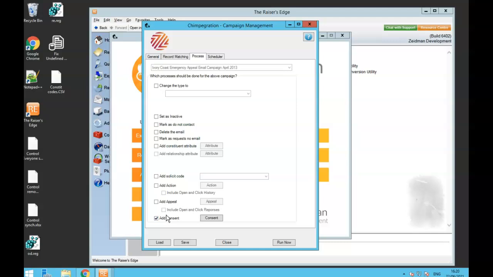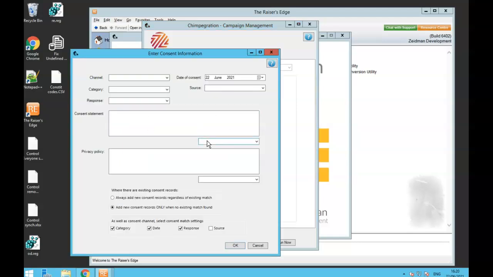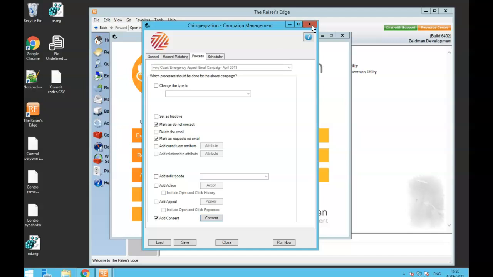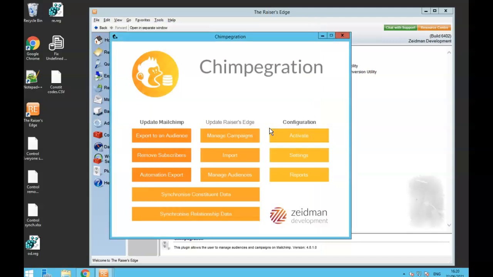So this would be useful if you wanted to do more than just add a consent. If you also wanted to say, mark somebody as do not email, or mark as do not contact, or add an attribute, or change a type, then we could do that here. And then we can add the consent record in exactly the same way as we did before, with the same matching options and the same options to make sure we don't create duplicates. And again, that's something we can run on a regular basis going forward to keep up to date with our unsubscribes.